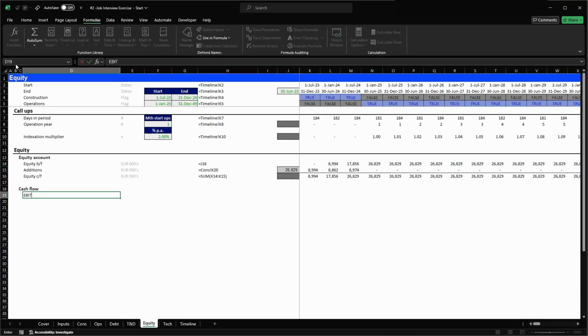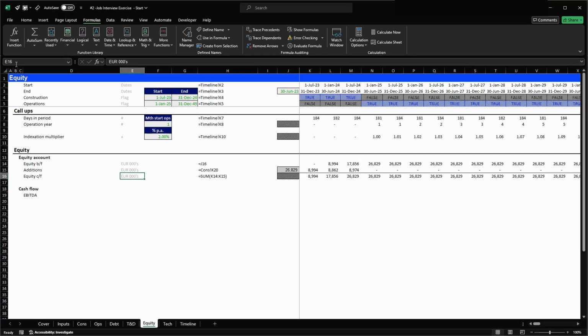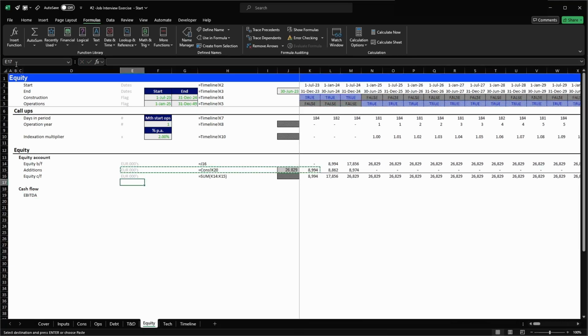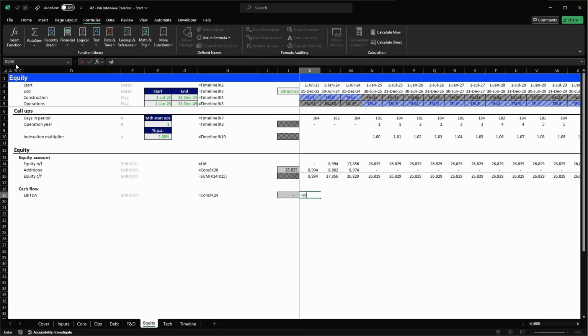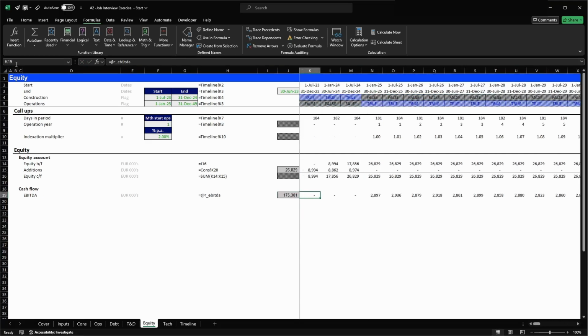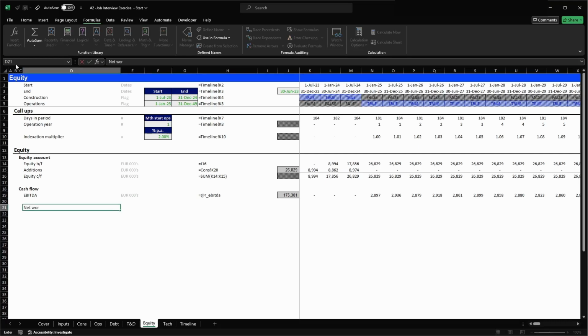EBITDA, it's like this, and then we can copy here, and press enter, and that's going to be equals to at, don't forget the at, our EBITDA. There we go. We can copy and paste across, and we have our EBITDA here. Then we're going to have our net working capital adjustments.